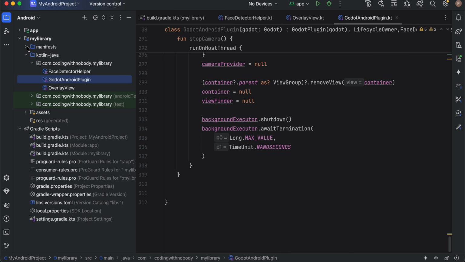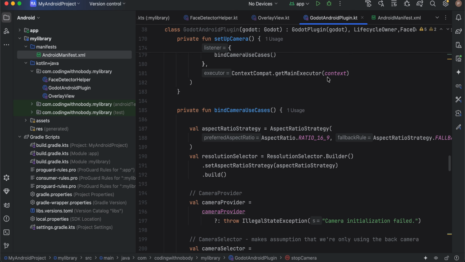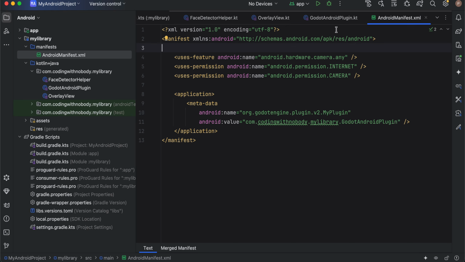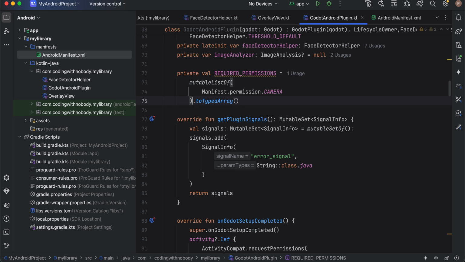Next you need to go to manifest, android manifest.xml. Here you need to add the uses feature of android hardware camera as well as camera permission. You might also, okay, we don't really, anyways, forget it. I think I got confused with this. We don't really require this, so you can remove this. Okay, so you can just keep it something like this as well.